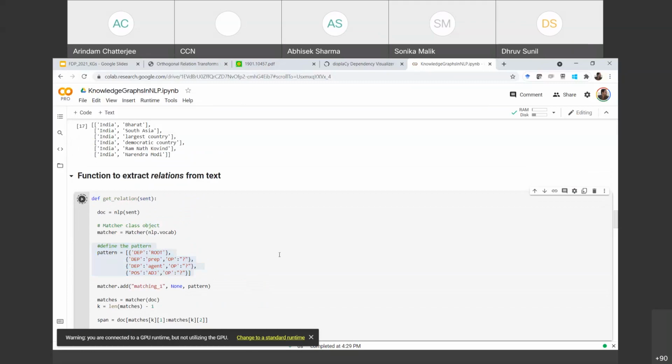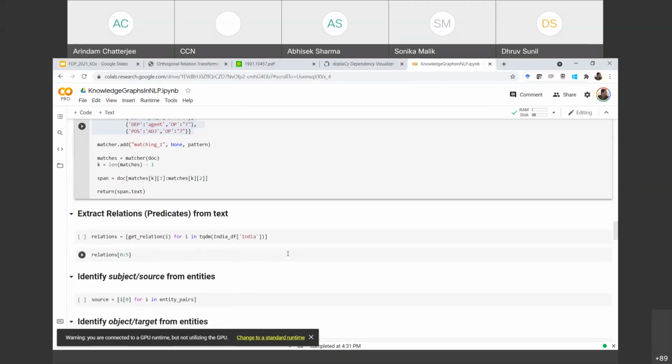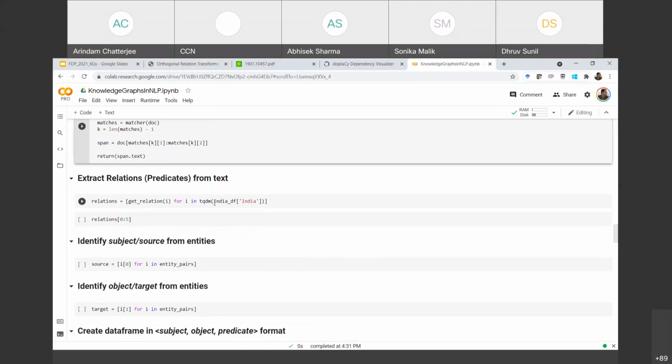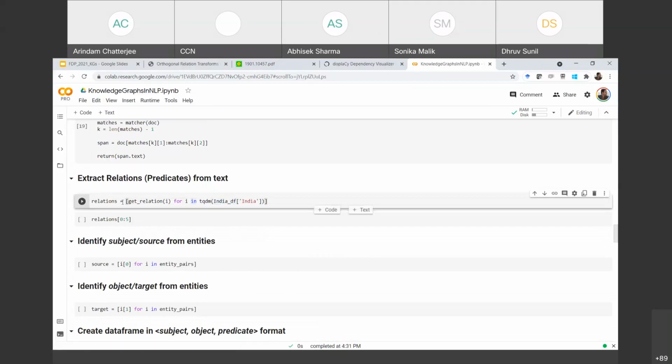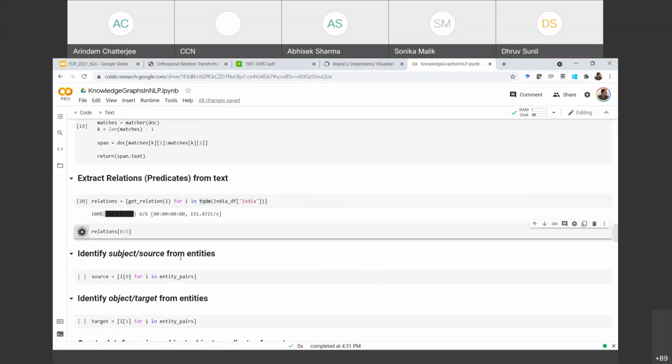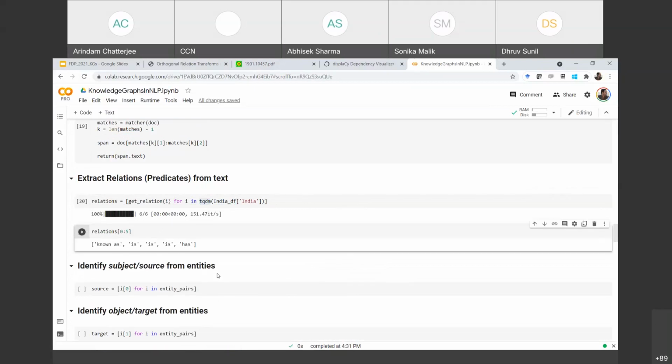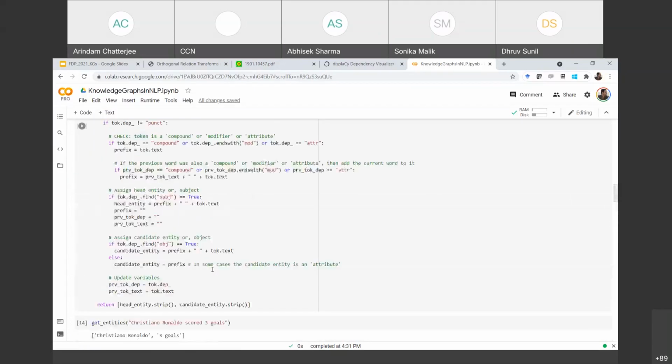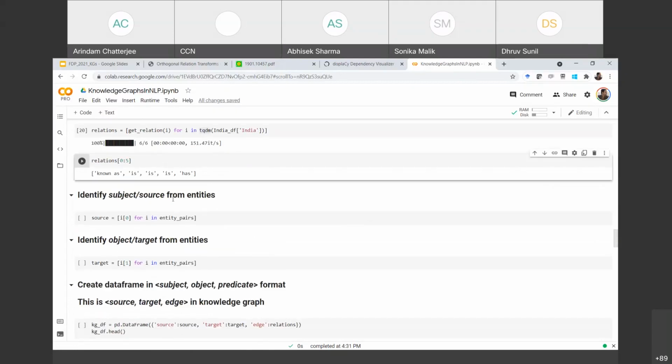Okay, so let's run this code, and we will be running this on India DF. If you don't know what TQDM is, this part which it is showing is TQDM. It shows the loading part which happens in apps. So let us see what relations it has extracted. India is known as, so the first one is known as. So it has extracted multi-word predicates also.